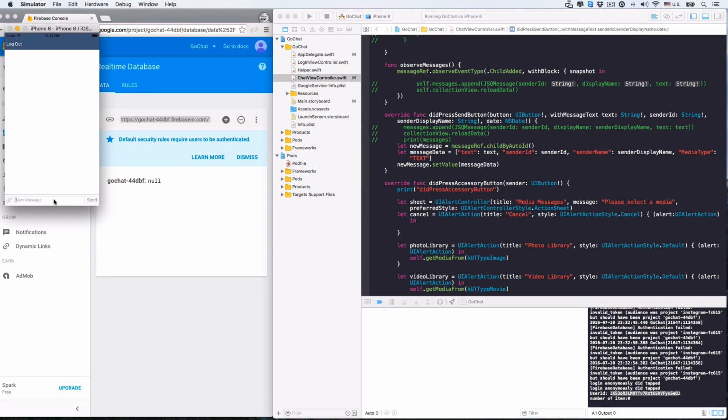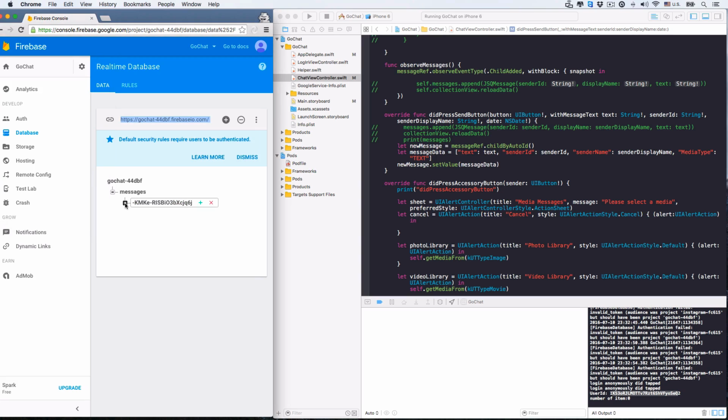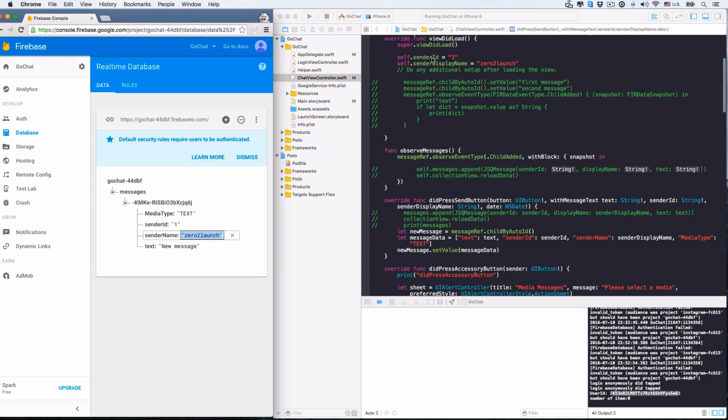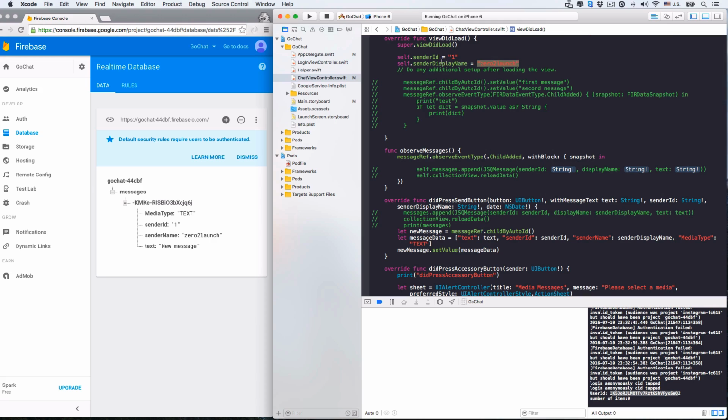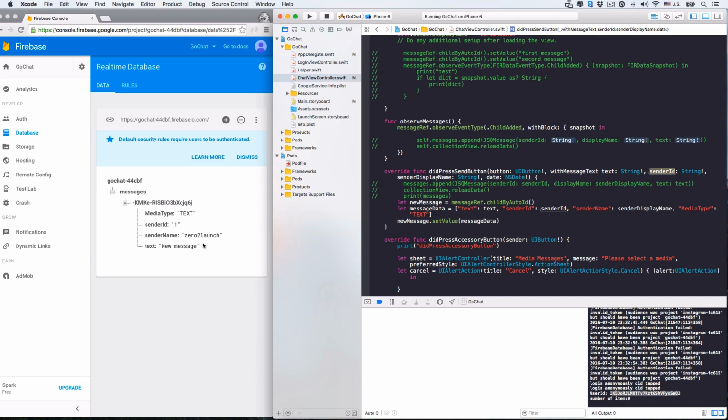Let's see if we can now push new message data to the server. Alright, send. Great, it works. Data shows up instantly on the database. Note, we purposely use the sender name key, not sender display name. It's the sender display name we set in the viewDidLoad method before. We also set sender ID here too. As shown in previous lectures, these are inputs of the didPressSend button method, so that we can access and push them to the server.